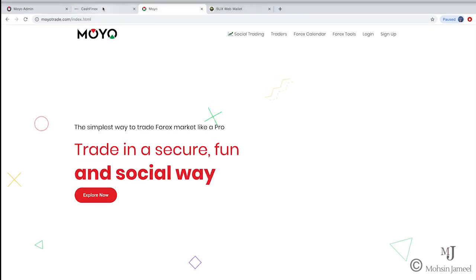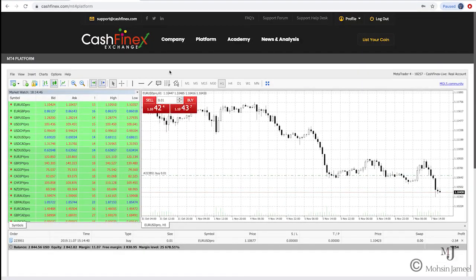To access the MOYO trading platform, before we dive into the MOYO social trading platform, we will first have a look at our FX platform, which is MT4. Now MT4 is a world famous FX trading platform because the majority of retail customers around the world trade only in MT4, and they like to trade in MT4 because it's such a user-friendly platform. It is indeed a very user-friendly platform.